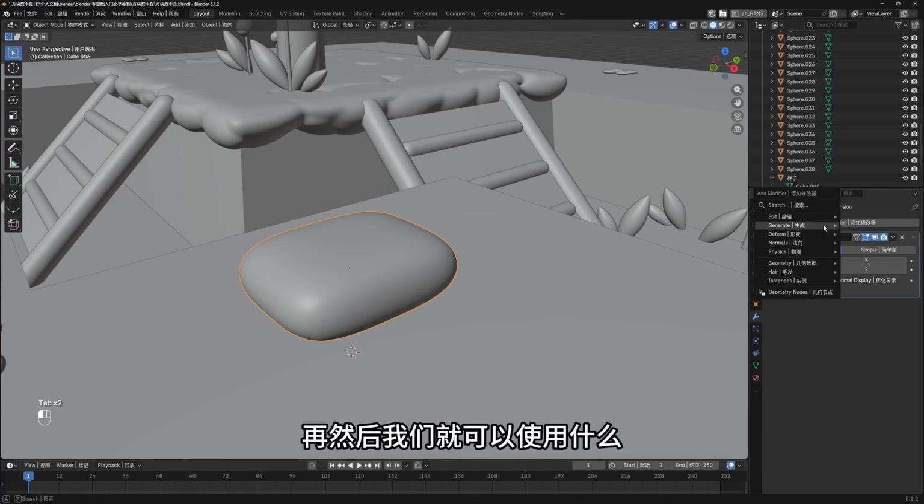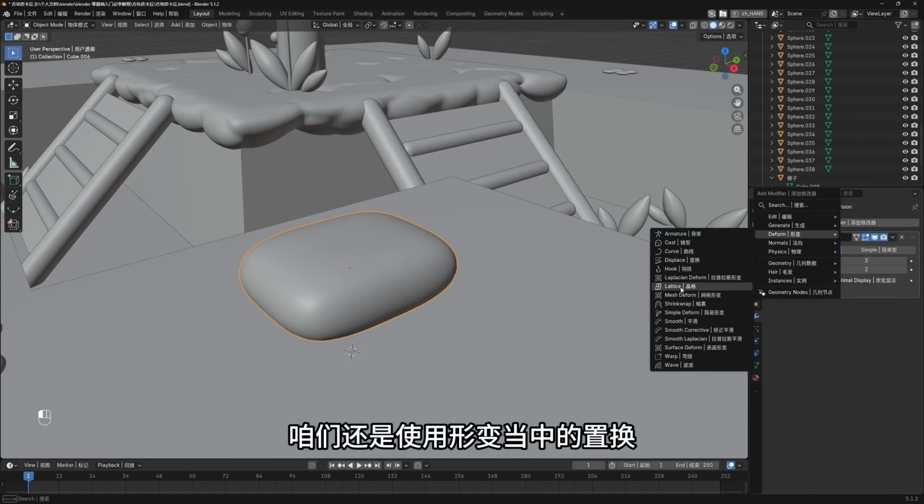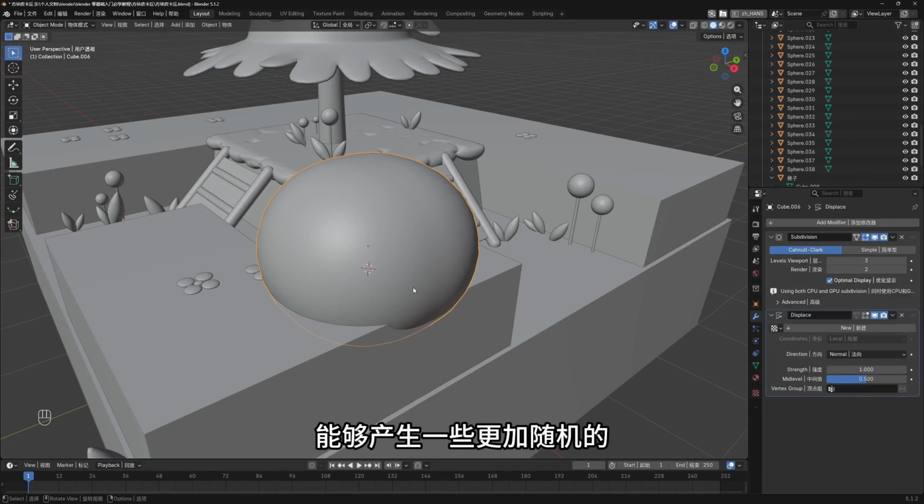And then what can we use? We use the displace modifier, so we still use displacement and deformation. Let its surface produce some more random and irregular changes, because we want it to float like this. There is a feeling like cloud and mist. It will be more fantastic.